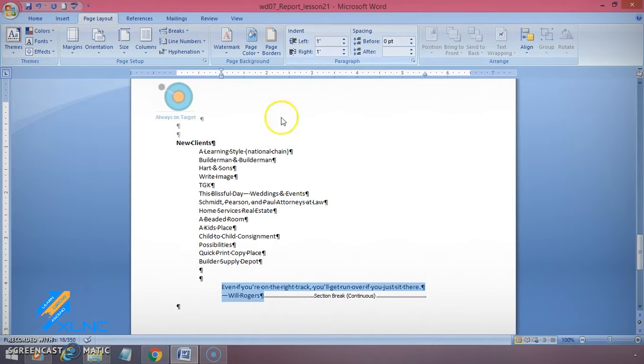Now let's take a look at the tabs in Word. Above the vertical ruler on the left is the tab selector. If I hover over this, I can see that the default tab stop is the left tab. I can just click this and see that the next one is the center tab, then a right tab, a decimal tab, and then a bar tab.